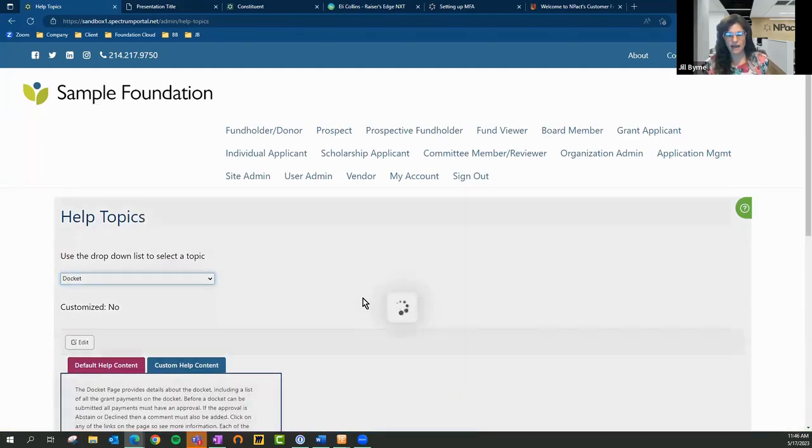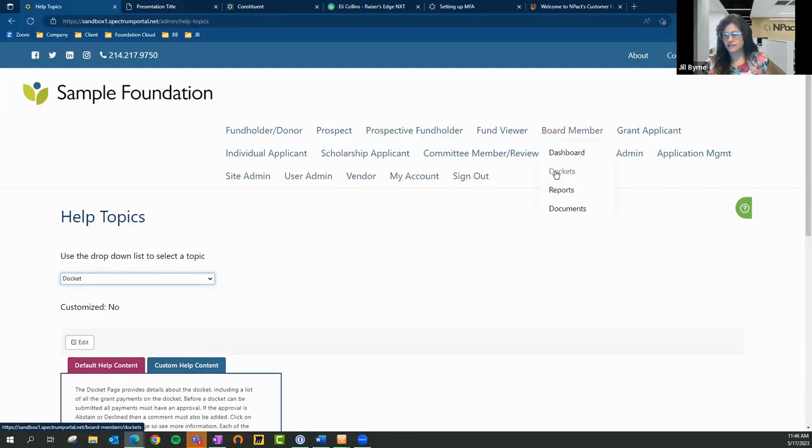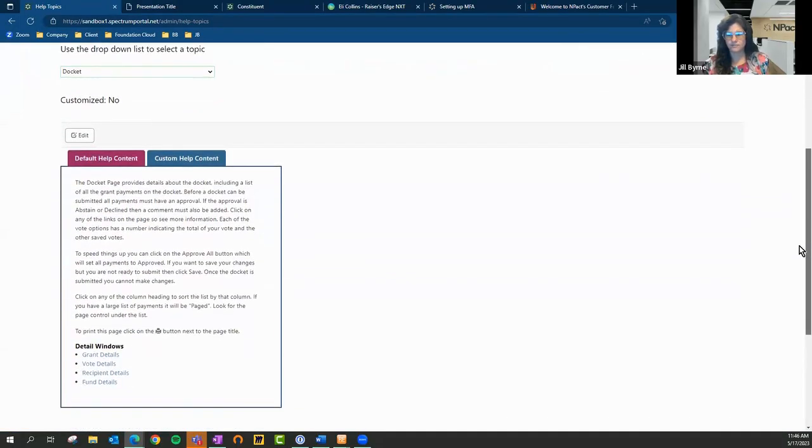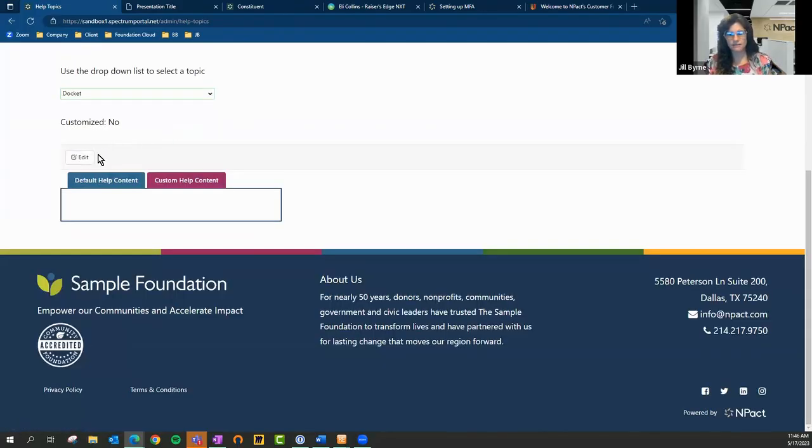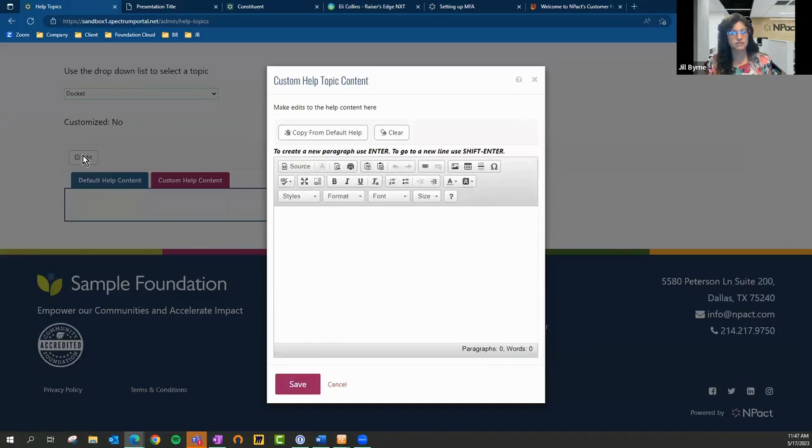So let's go to the docket here. That would be for my board member when they visit this dockets page and open up the help article. What you'll see here is the default help, which is the baked-in content we here at Impact have already authored for you. But you can add some custom content, and to do that, I just hit that edit button. It's going to pull up our HTML editor here.